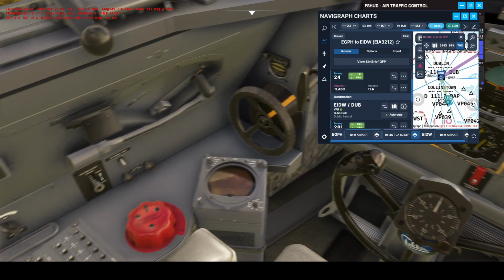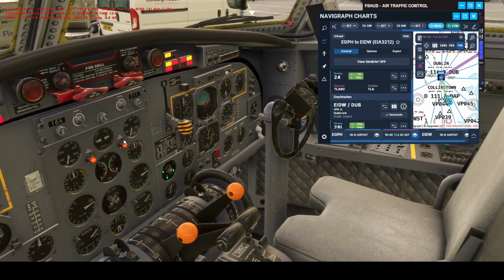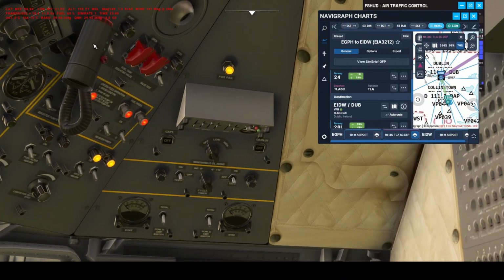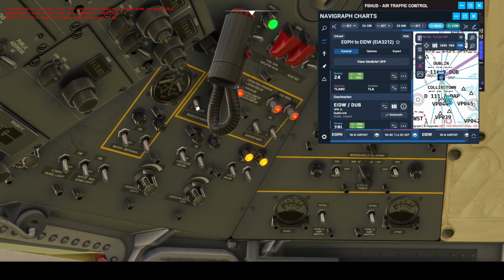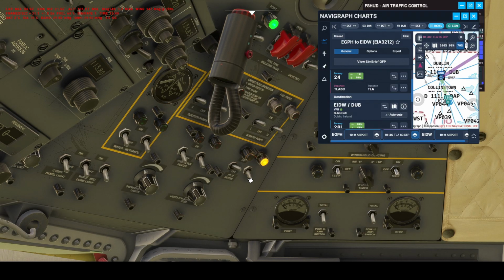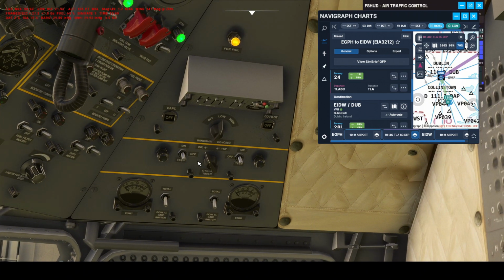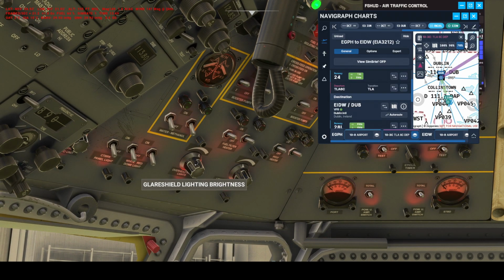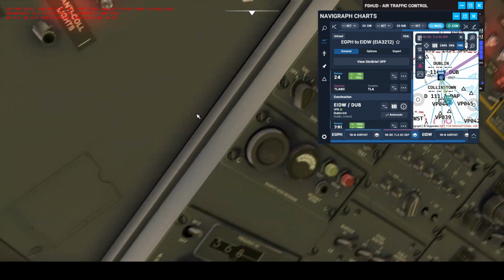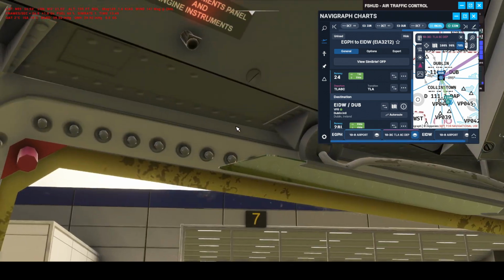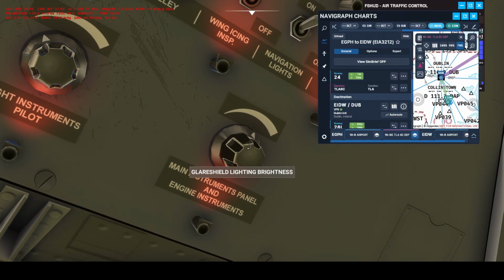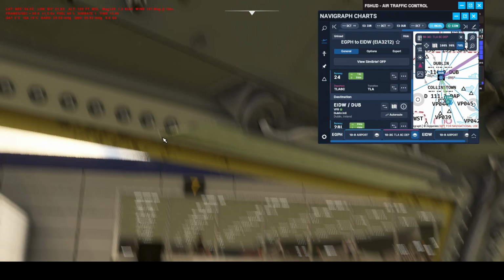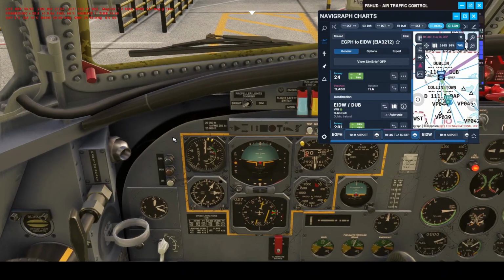Alright, we will now go ahead and turn on our engines. So we'll go ahead and turn on all of our fuel pumps. And we'll turn on our fuel heater because it's pretty cold outside. I'm just turning on random buttons here. But I'm going to turn on our instrument lighting. Get everything all nicely lit up.